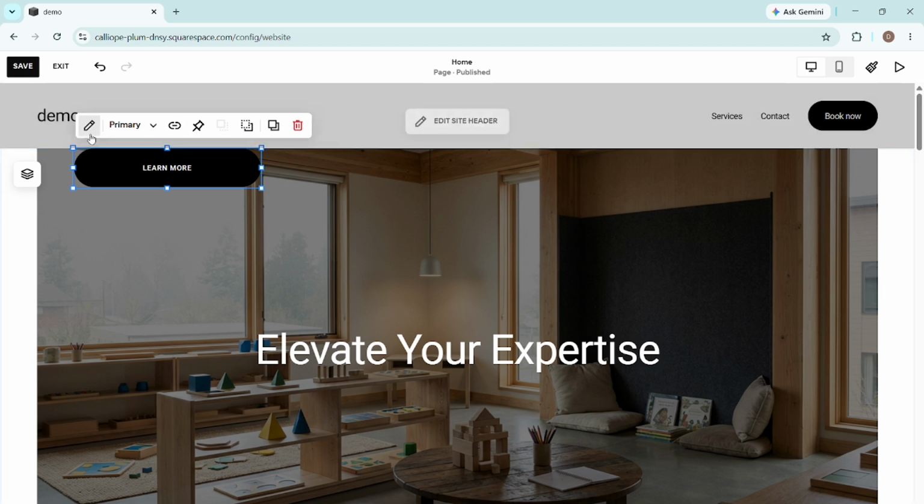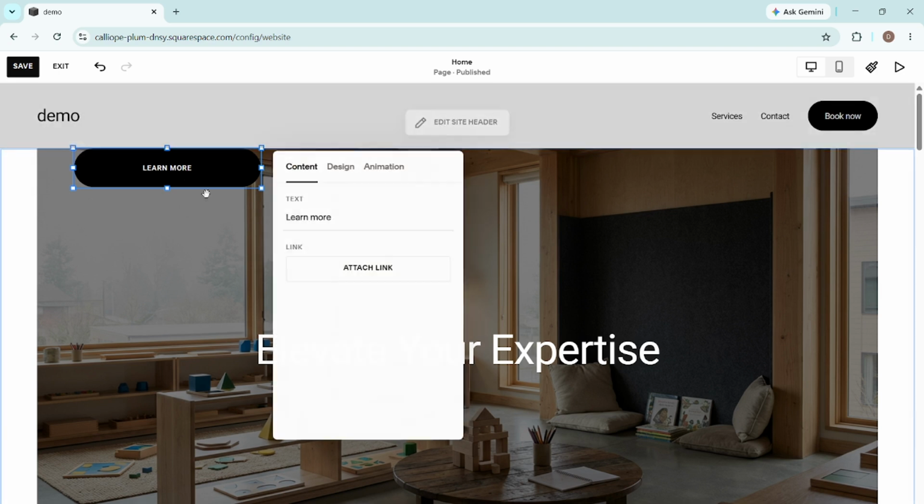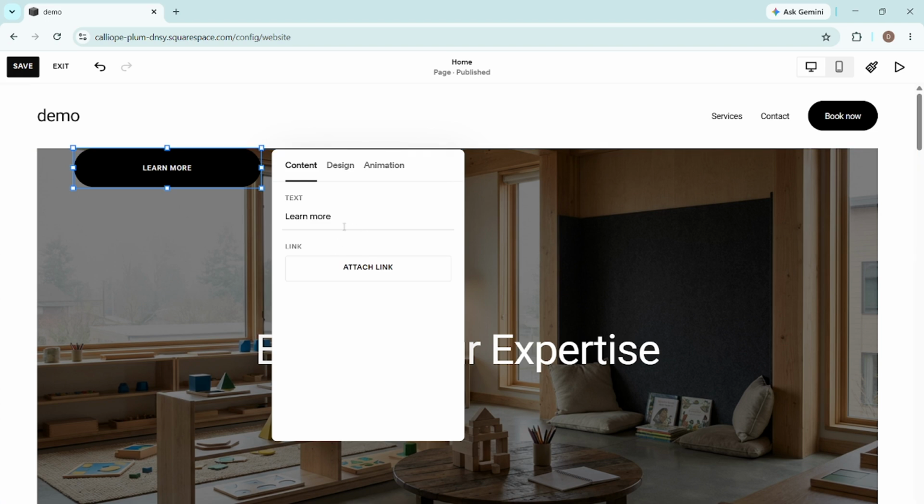Now you will place the button on your layout. Locate the button block that appears, and then click it so it is selected. Once it is selected, click the pencil icon. The pencil icon is the edit control for the block, and it lets you customize what the button displays and where it leads. At this point, you will see a panel with settings for the button.